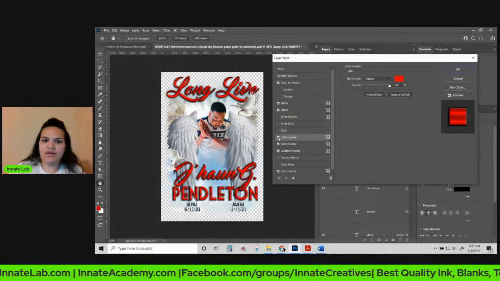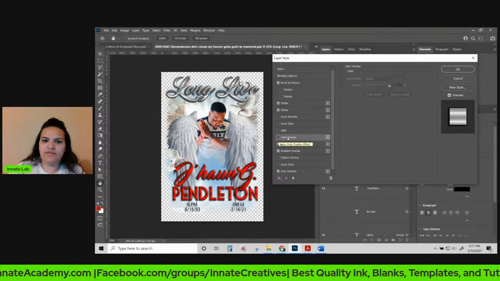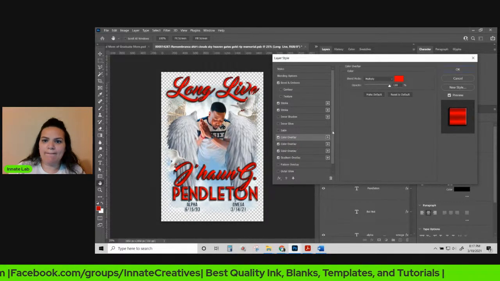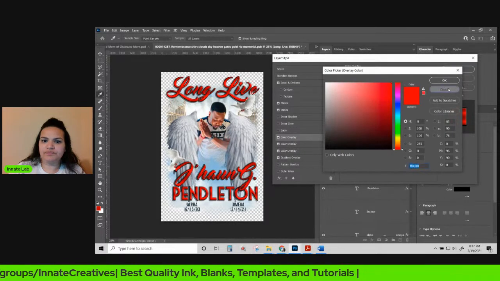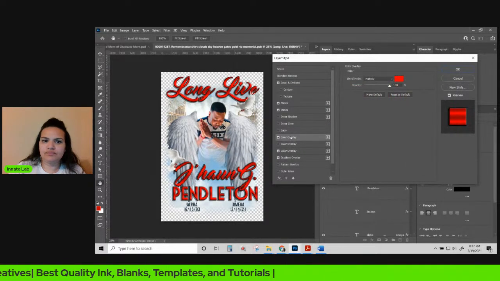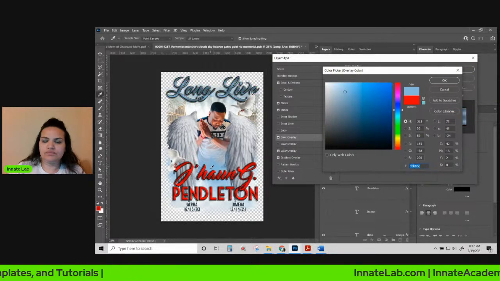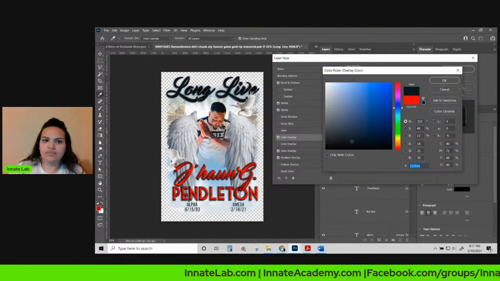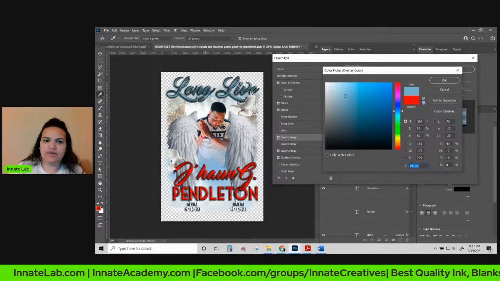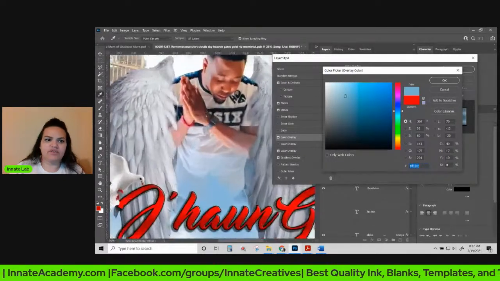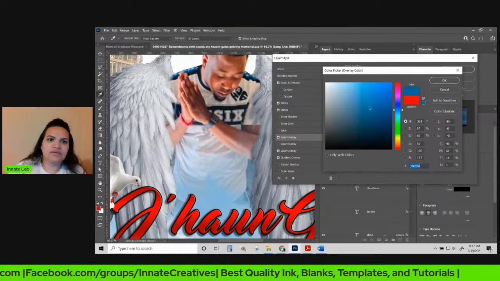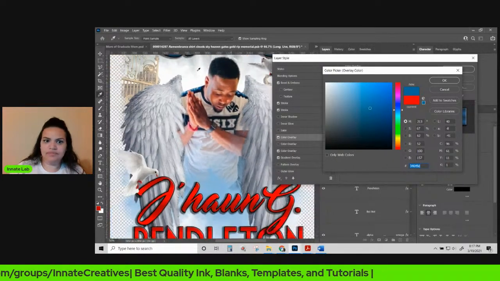I'm going to take the color overlay of the red off, and I'm trying to grab this blue from his shirt a little bit. Let me zoom in a little bit. Control plus a couple times. Let's grab that blue.